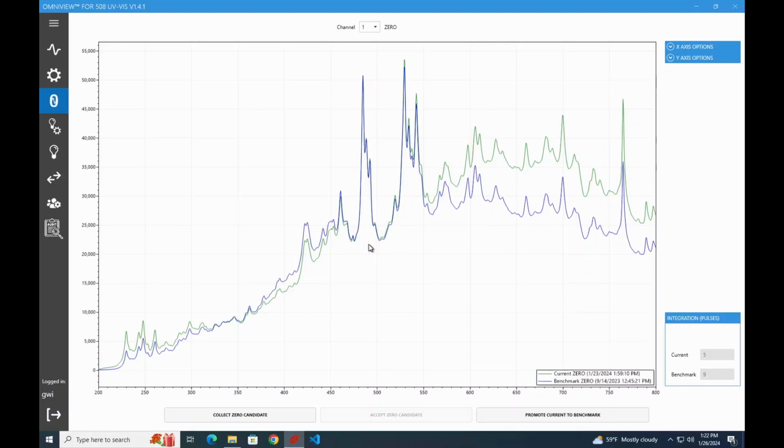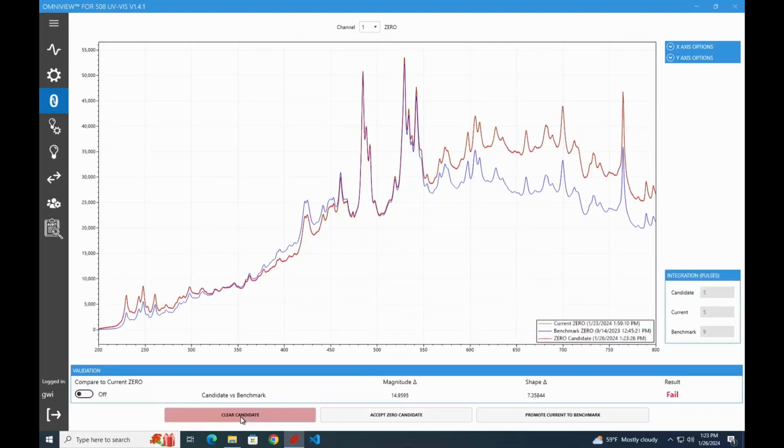To use the screen, the first thing you need to do is go to the probe or the flow cell, remove it from the process, clean it, dry it, and leave it empty so that we can take a zero scan. So it requires access to the probe. Once you have prepared the probe for a zero scan, you click Collect Zero Candidate. This causes the analyzer to take a scan and then display it on this screen, which you see in red.